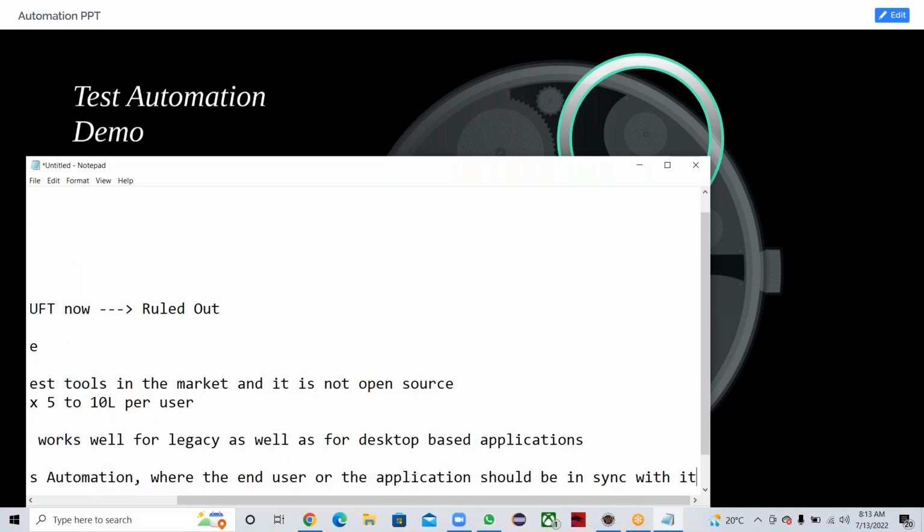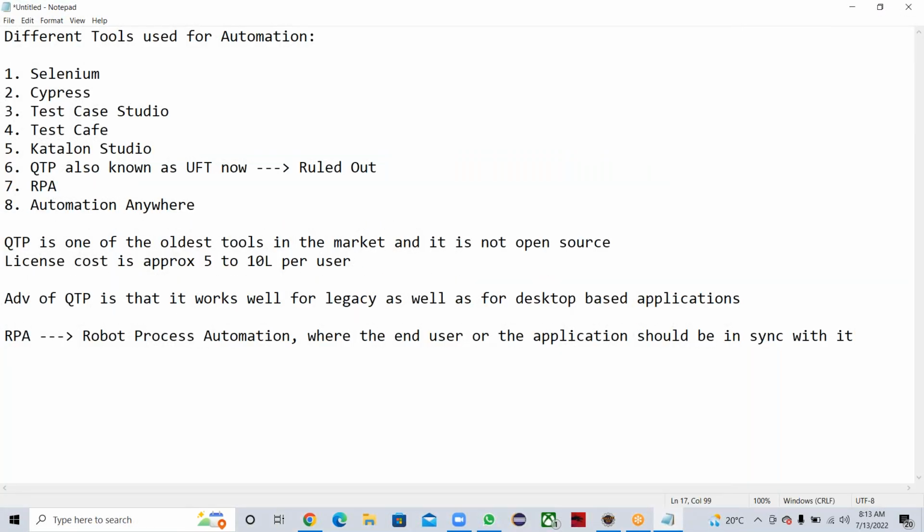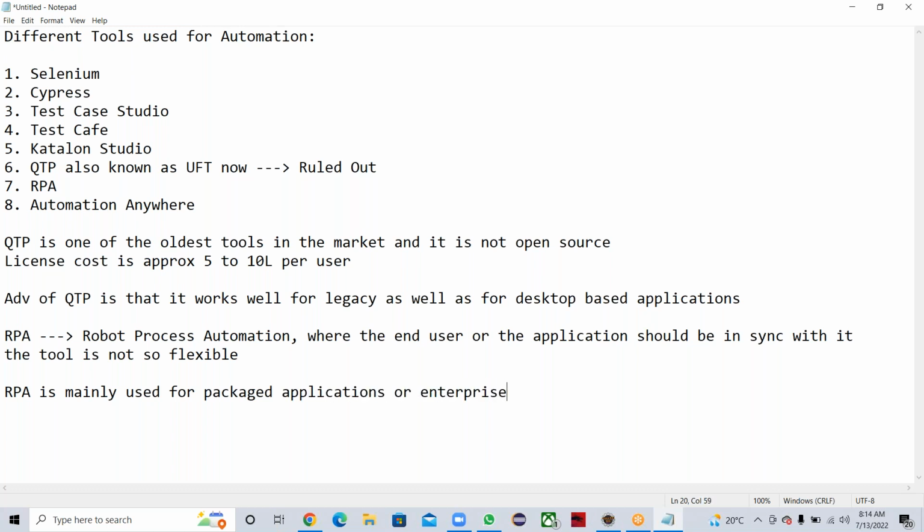That means the problem with RPA is that whatever application or whatever way you want to use, you cannot be flexible with RPA. The other problem is the tool is not so flexible. That means only some applications will work. RPA is mainly used for packaged applications or enterprise-based applications.